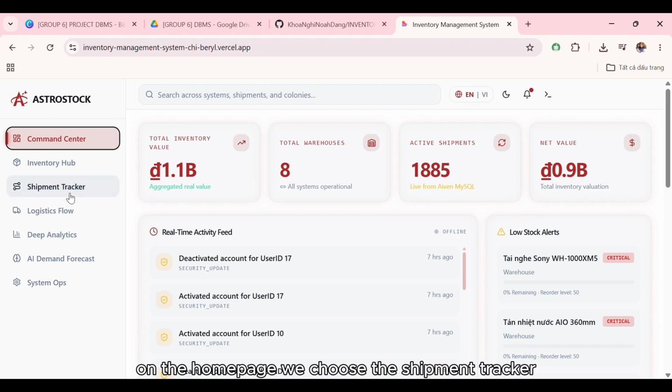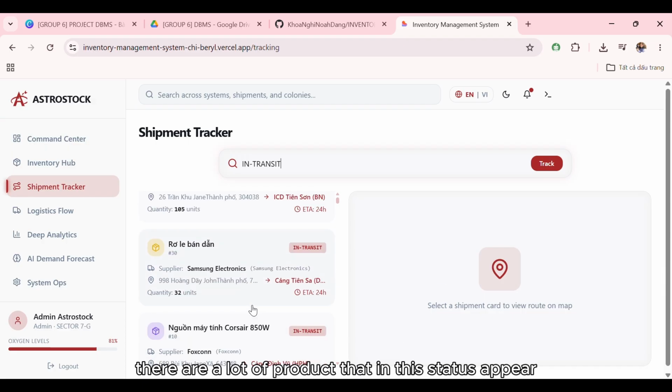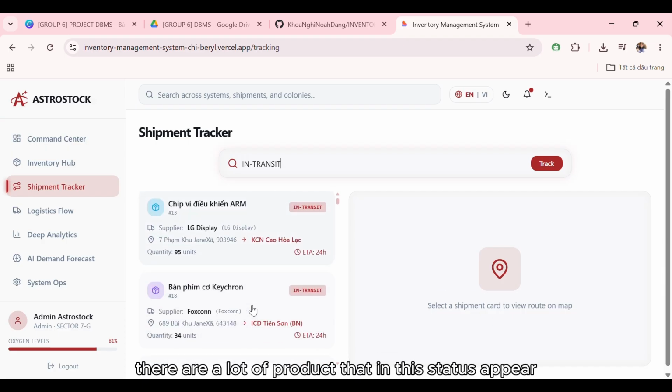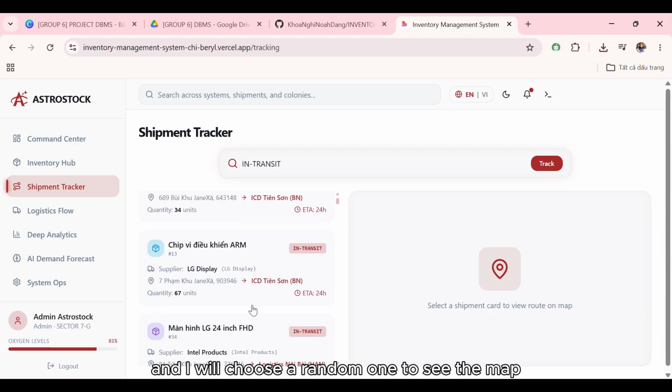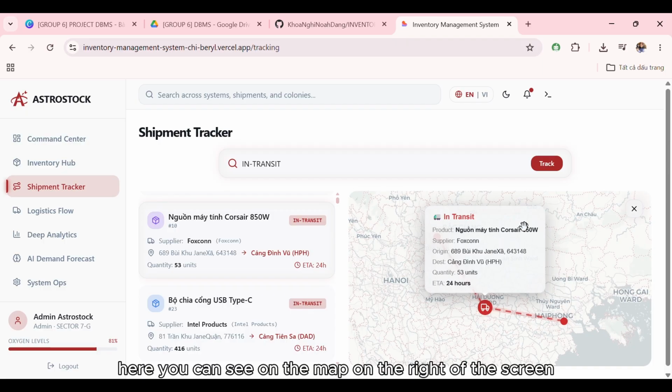On the homepage, we choose the segment tracker. Here, a search bar appears, and you can search by product name, ID, supplier, or status. I will choose the status one, like the in transit status. There are a lot of products in this status that appear, and I will choose a random one to see the map. Maybe the Corsa one. Here you can see on the map on the right of the screen, there is a product name, the supplier name, the origin, destination, quantity, and ETA.